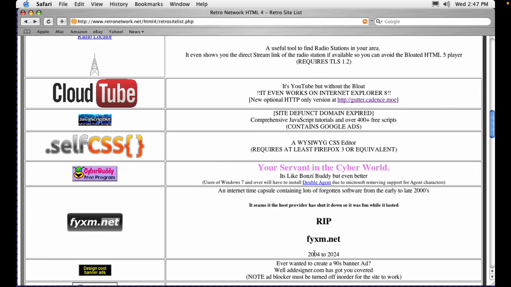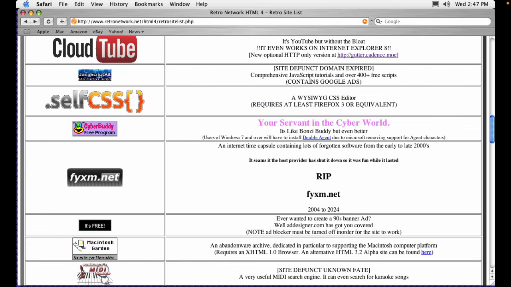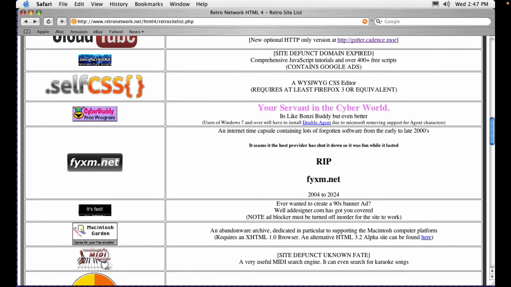2004 to 2024. Ever wanted to create a 90s banner ad? Well, addesigner.com has got you covered. Ad blocker must be turned off in order for the site to work. An abandonware archive, dedicated in particular to supporting the Macintosh computer platform. Site defunct, unknown fate.